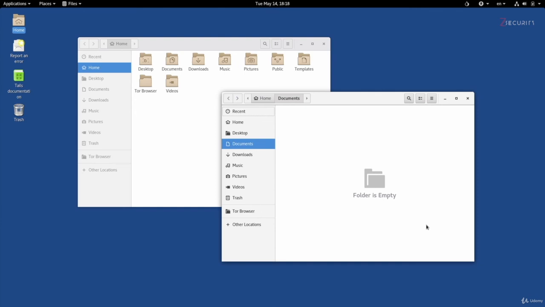Now I think this is enough for this lecture. In the next lecture, I'll continue covering the basics of Tails. I'll show you how to see the notifications, how to edit the preferences, how to connect to networks, and so on.